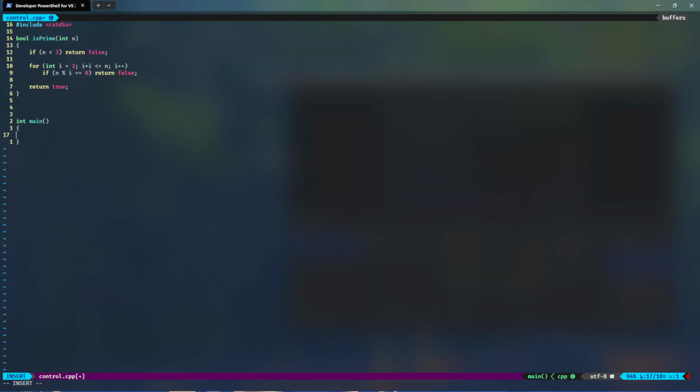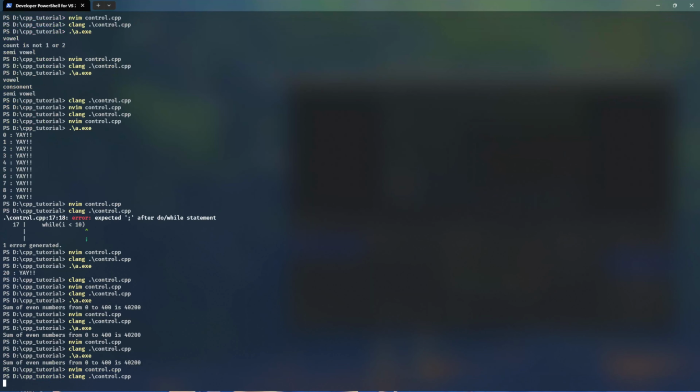So now I need to print all the primes. What I can do is say for int I is equal to 0, I is less than 100, I plus plus, and if isPrime(I) returns true, in that case print whatever the value of I is. Okay, and this program should efficiently give us all the prime numbers below 100.